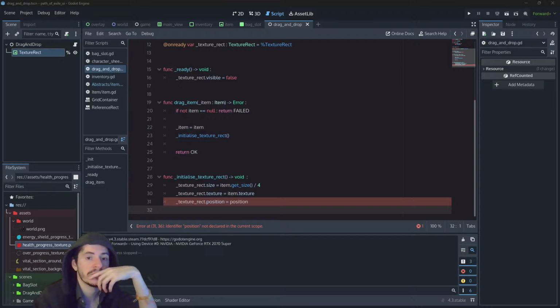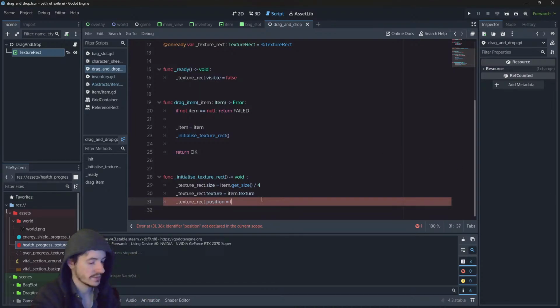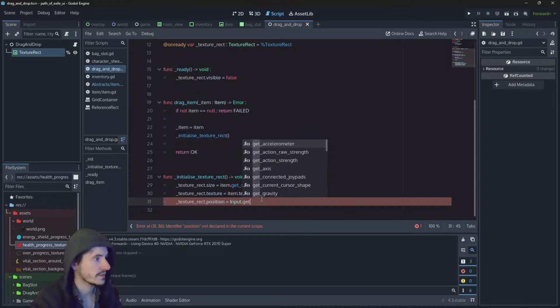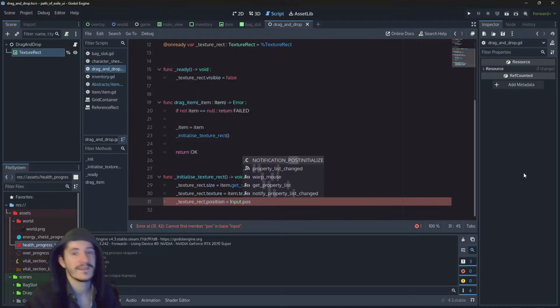Want the viewport position? Mouse input and coordinates. Position? Huh. So maybe I can go with input dot get mouse, no. Cursor, no. Position, no. Position? I don't remember.